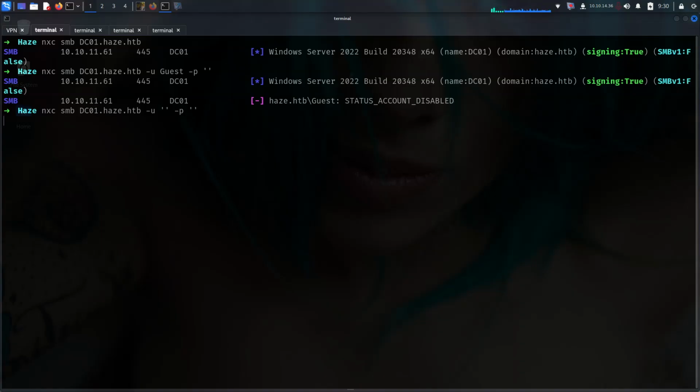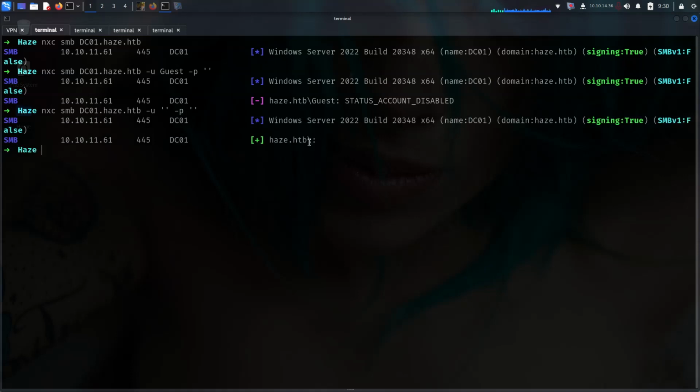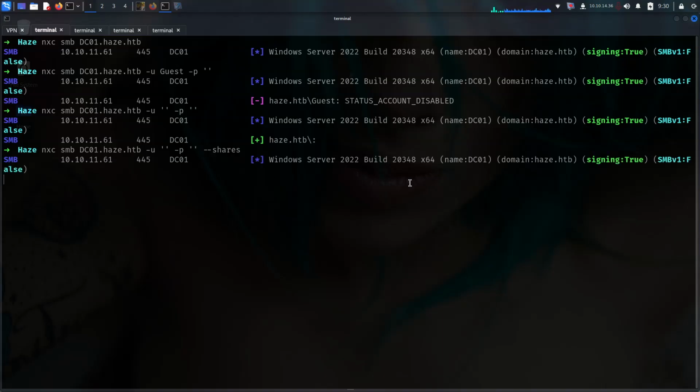We can change it to blank for both and see what's different. We got a green flag here, but I don't think it will work. We can check with dash shares, and we got access denied. So that means we have no guest or any access here without authentication.